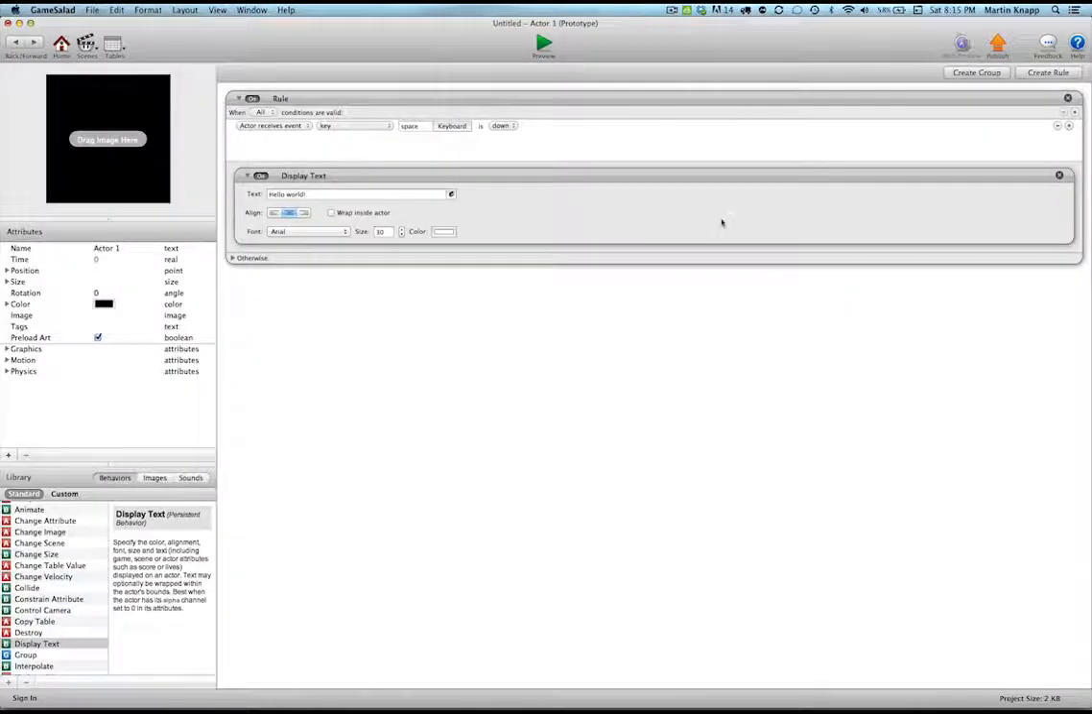So now, again, you can see how very powerful adding rules is, because we go from just simple actors moving around the screen like mindless little zombies. We now have interactions. So every time I press the space bar, we say hello world. Hello world, hello world. So let's actually make this a little bit more interesting.